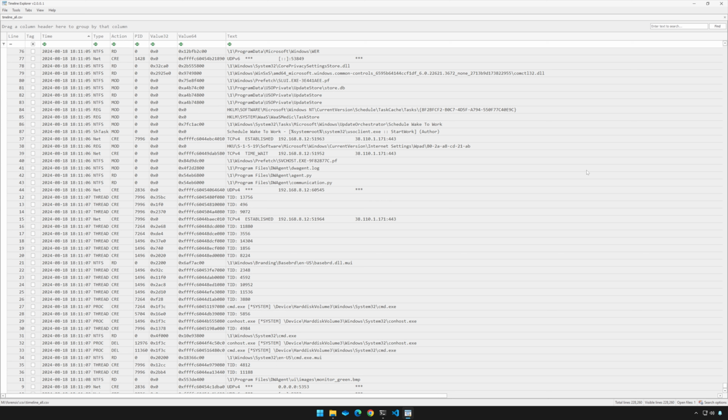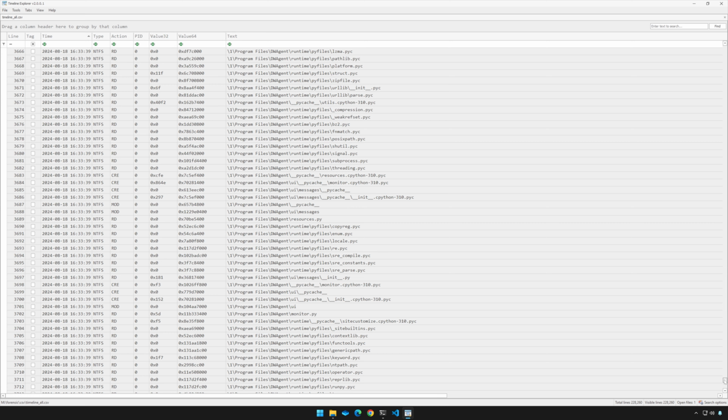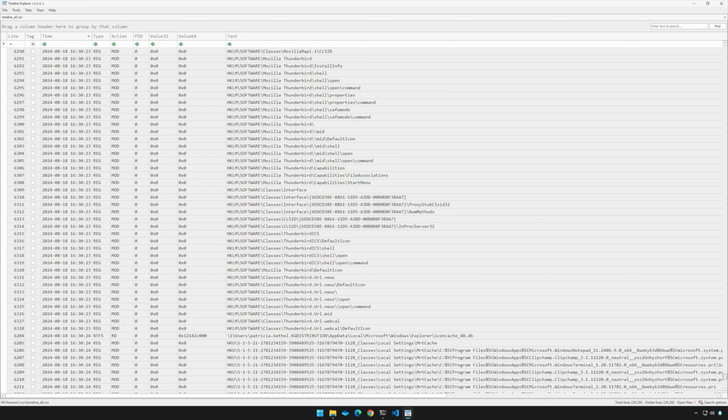And what we're going to do is look for 2024-0818 around 1630 in that time frame, because that's when we saw some of the activity. So what we can do here, you can see we're at the correct date already, is we can scroll down until we find something around 1630 in that time frame.